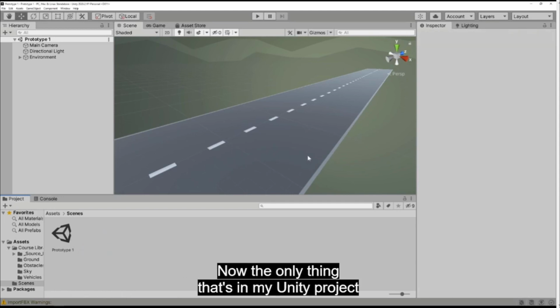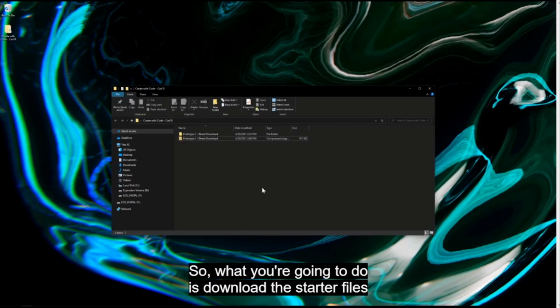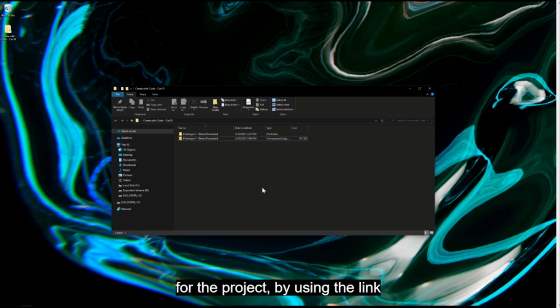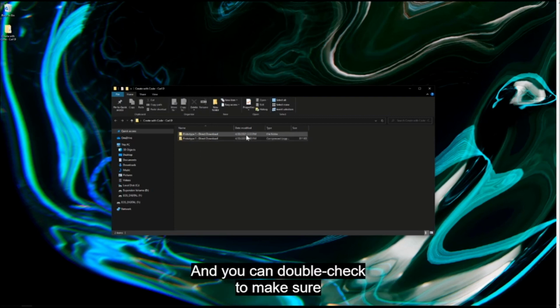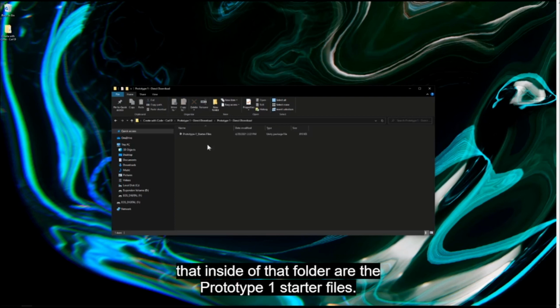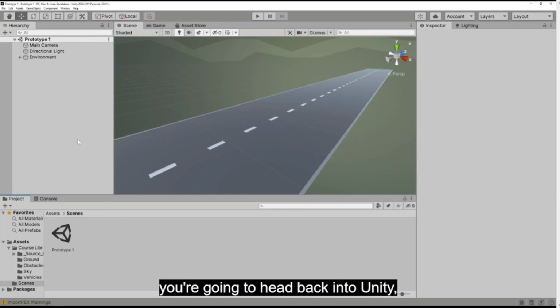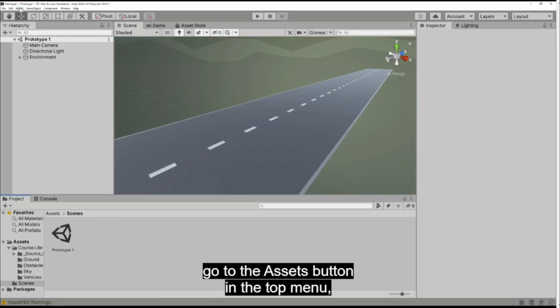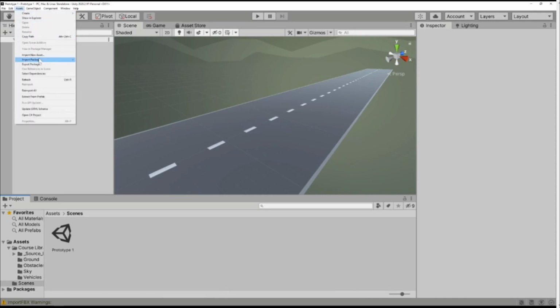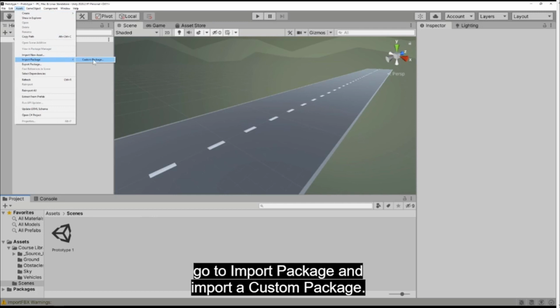So now the only thing that's in my Unity project is that prototype 1 scene. So what you're going to do is download the starter files for the project by using the link in the instructions below this video. And then you're going to extract that zipped folder that we gave you. And you can double check to make sure that inside of that folder are the prototype 1 starter files. Once you've unzipped those starter files, you're going to head back into Unity, go to the Assets button in the top menu, go to Import Package, and import a custom package.